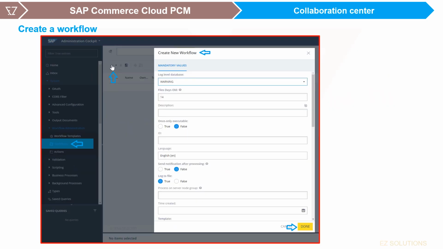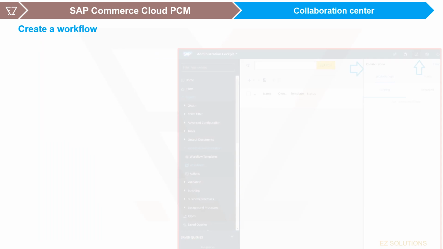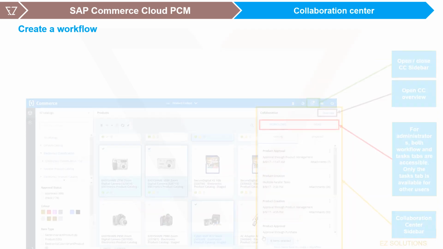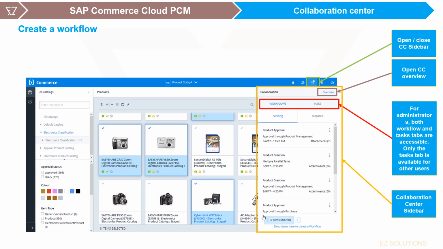Let's move on to what the workflow manager can do creating a workflow. There are 2 ways to do that. I can go to workflows in the workflow administration section of the navigation area, click the plus icon and fill out the required fields, or I can use the Collaboration Center. I can click the plus icon and follow the instructions of the Create New Workflow wizard, or I can drag an item into the Create Workflow area.